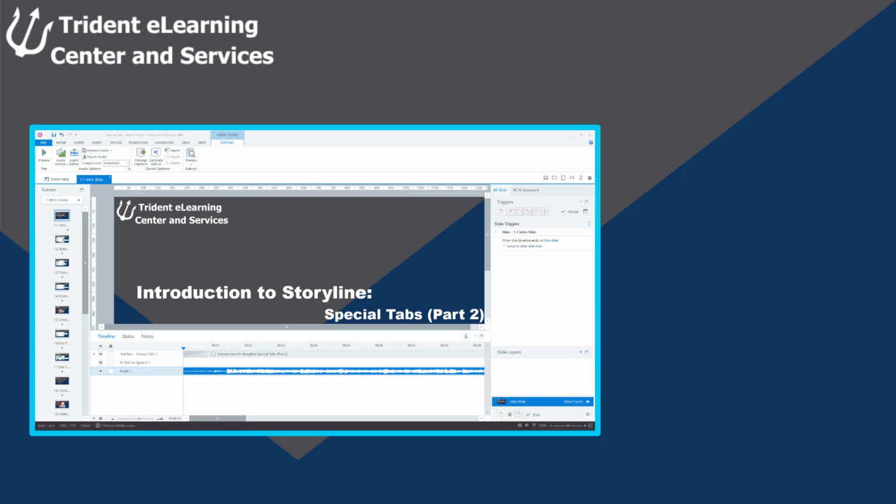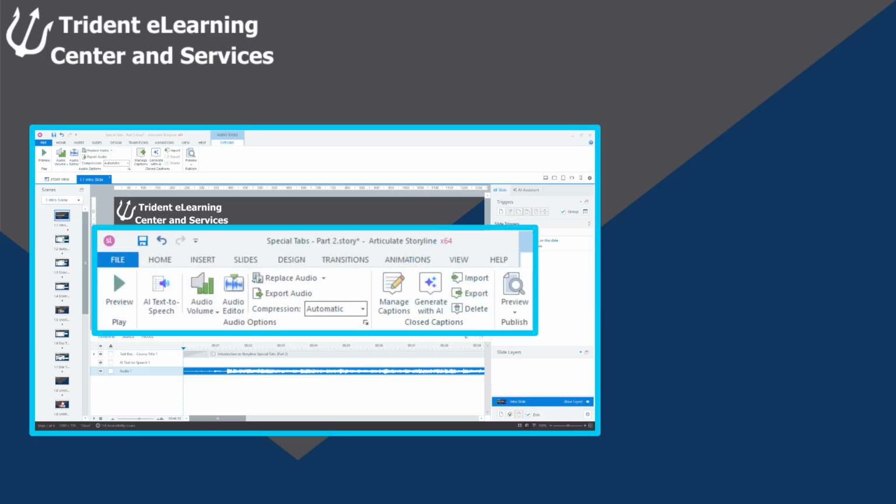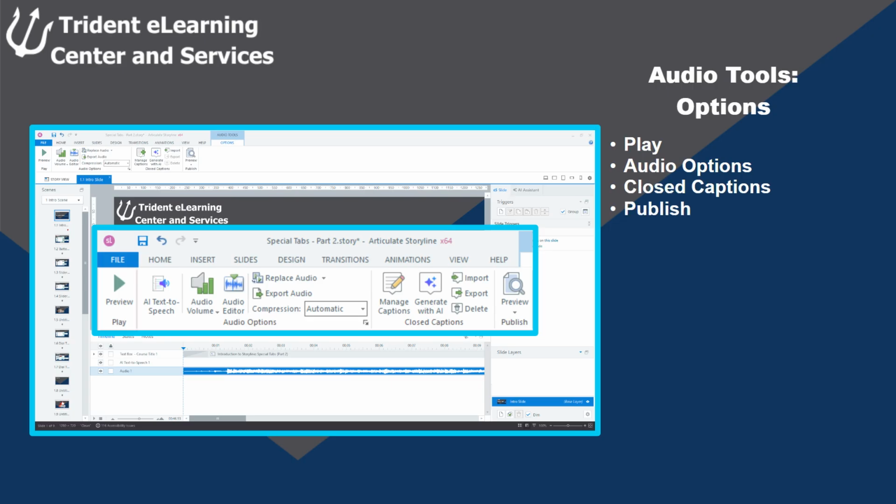The final Special Tools tab we are going to discuss in this video will be the Audio Tools tab. This is where you will edit the audio you've inserted onto a slide. There are 4 sections to this tool. They are Play, Audio Options, Closed Captions, and Publish. The Play section only has one icon, Preview.